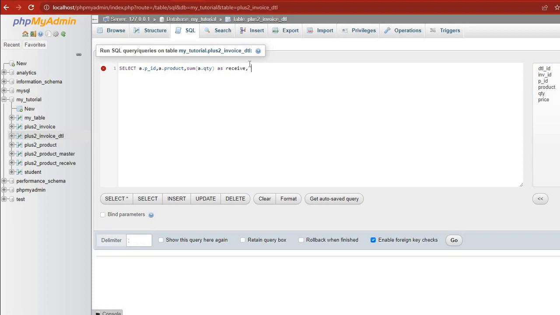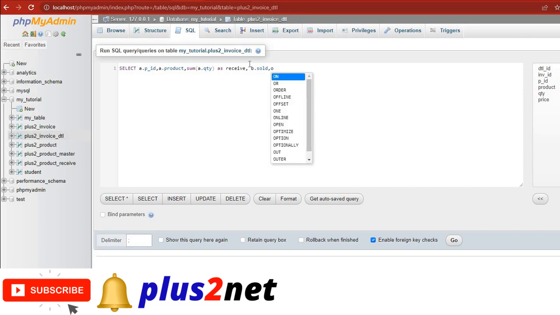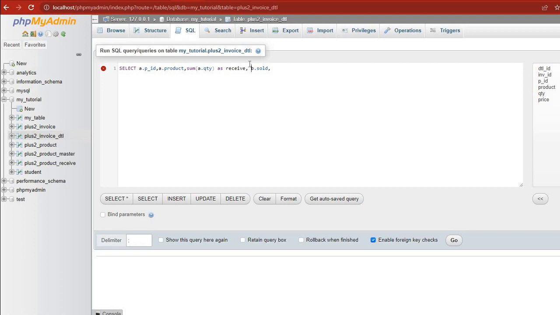Now I am telling what is the total sold, how much is sold. So for that we'll say b.sold. Before that I will use a function, coalesce, because when a null value is there, in place of null it should come as 0, because otherwise the minus won't work.